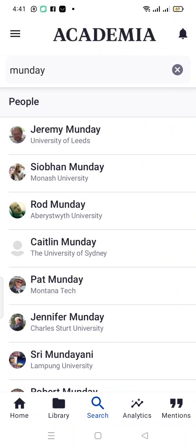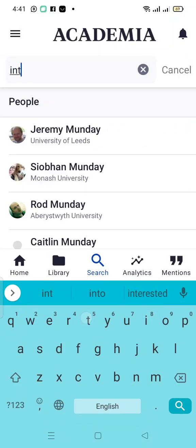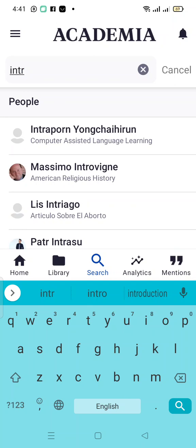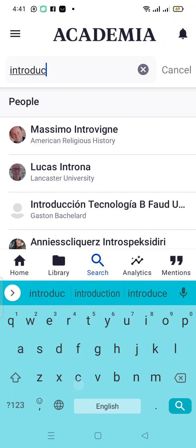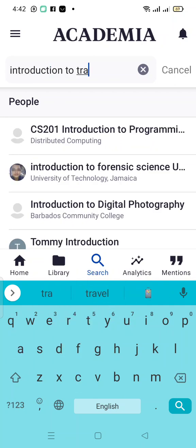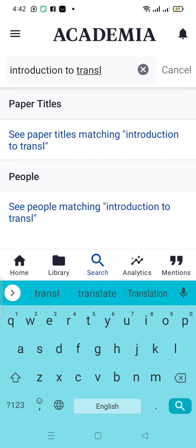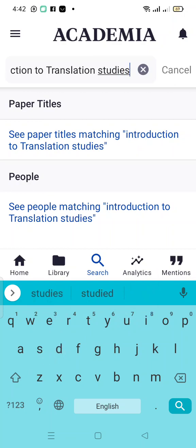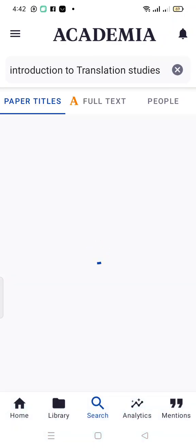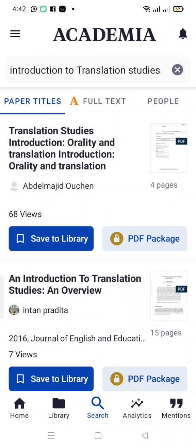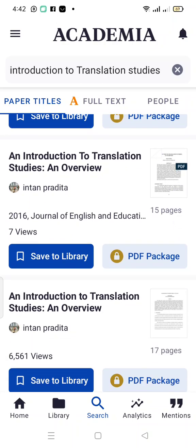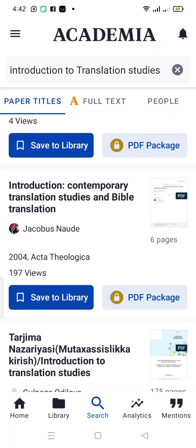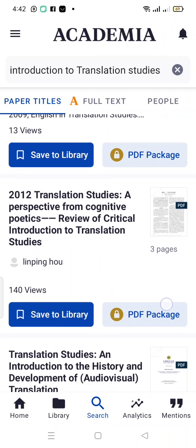What else? Let's see. Because I'm a student of translation, I'm going to try to find a book on translation. So let's type "introduction to translation." So this book is available somewhere on it because I've seen it here. What is it showing me? It's showing me a bunch of things. Now whatever you want, you can just click on it.